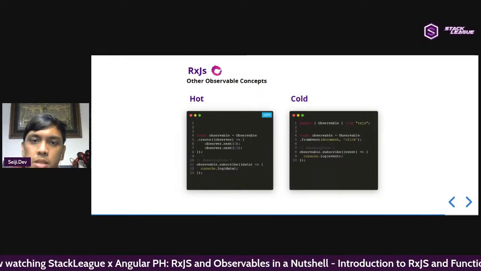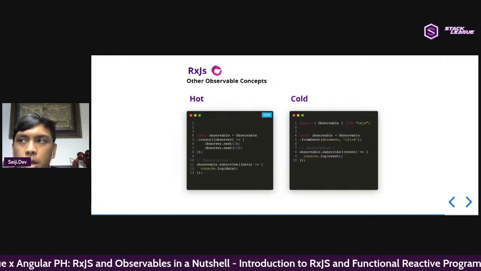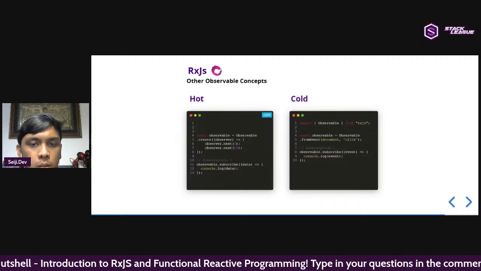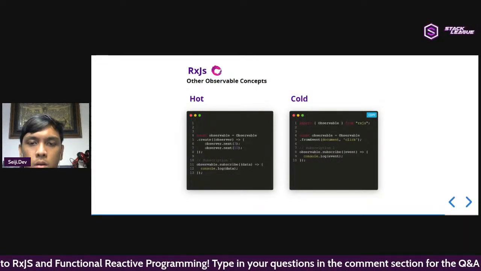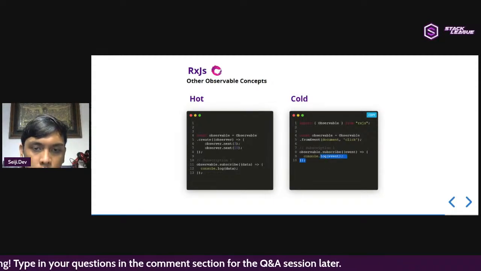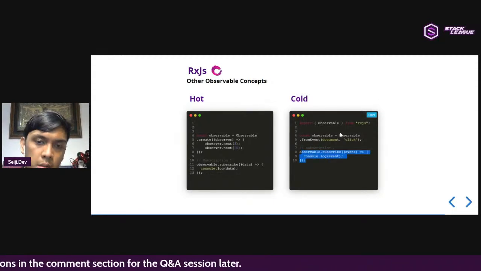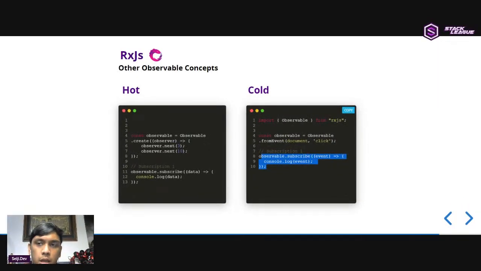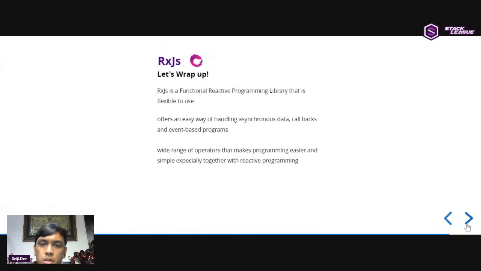So hot is basically the vice versa. Even if you don't subscribe, it will still emit events. One best example is the click. Even if I don't subscribe for the data, once I click something on the application, it will automatically emit data. It is based on the document event. So basically that is a hot observable. That is one of the observable concepts that you might mostly hear.